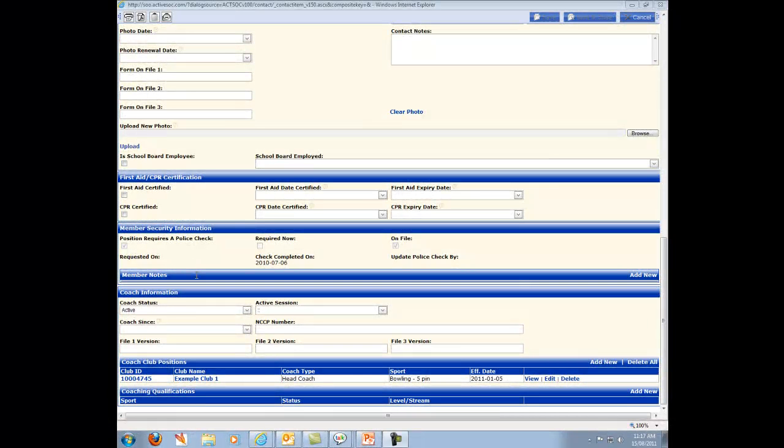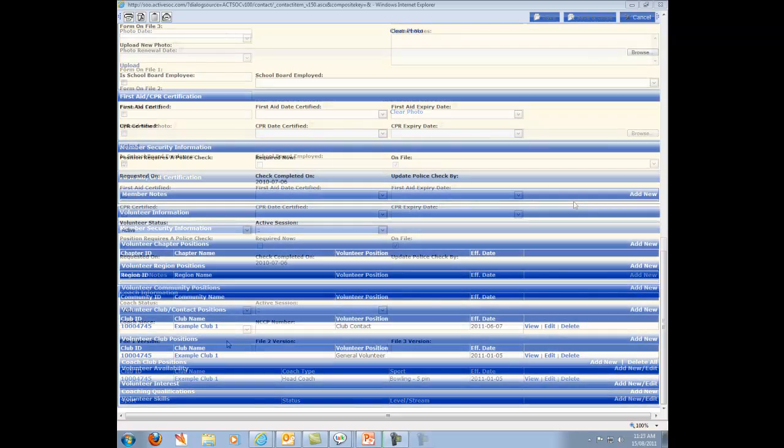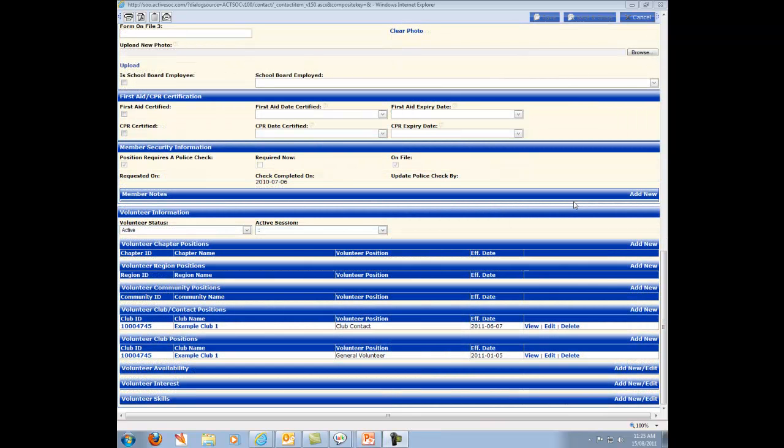If you are viewing a coach's record, the section titled Coach Information contains coaching qualifications and club affiliations. If you are viewing a volunteer's record, the volunteer information section contains non-coaching volunteer roles in clubs, communities, regions, and chapters. This section allows multiple records to be added so that more than one time period, interest, or skill can be recorded for a member. Here you will see a list of all possible volunteer positions, the volunteer's availability, interests, and skills.